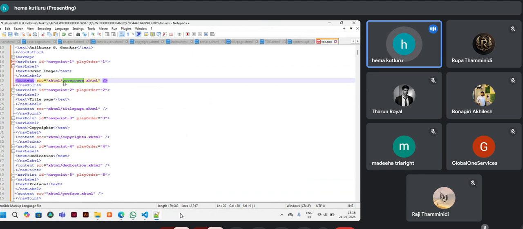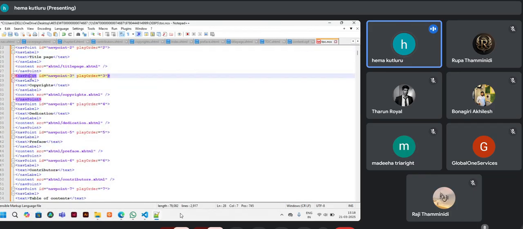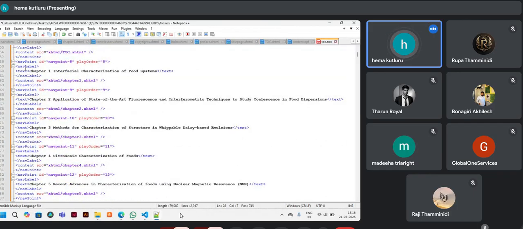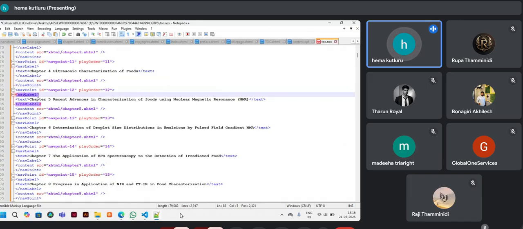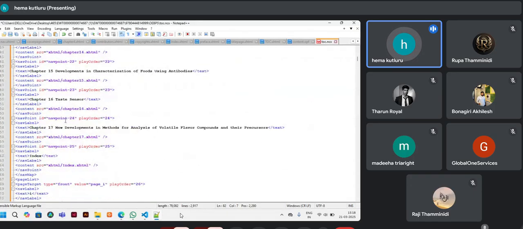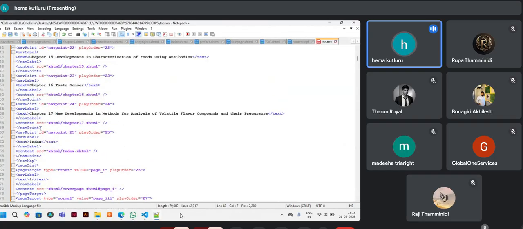Inside the XHTML folder: cover page.xhtml, then title page, copyrights. This one will be the chapters. Nav point, nav label. Inside the nav label, the text tag will be there. Inside the text, we need to give the chapter, and this one will be the source, and the nav point will be closed here. And again, a new nav point. For however many chapters there are, we need to keep all the chapters in the toc.ncx, same like nav.xhtml.